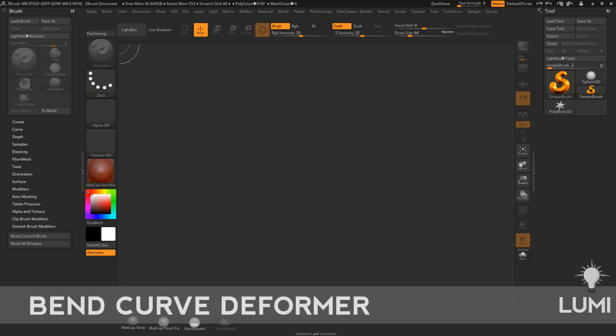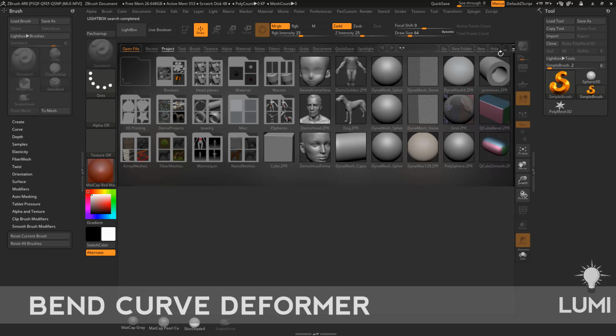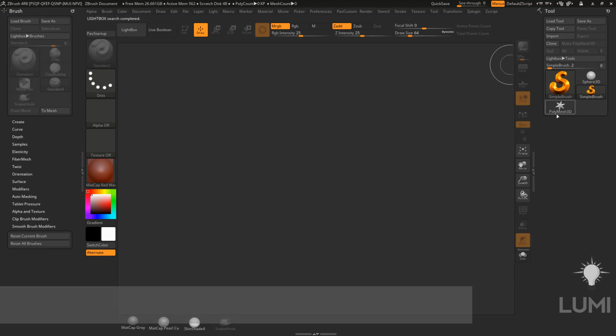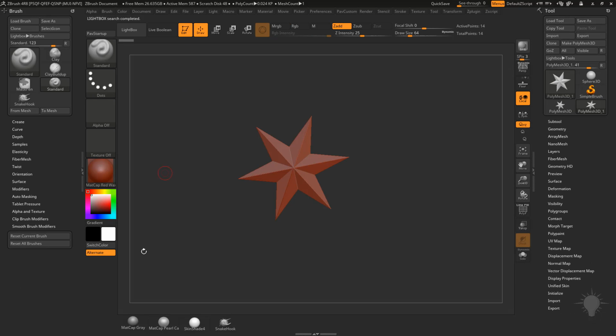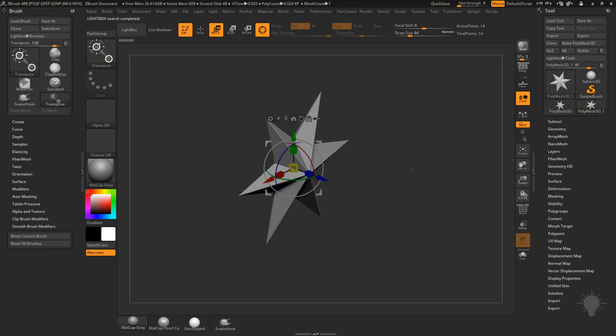All right, our very last deformer. If you haven't watched the previous deformer videos, you can go ahead and do that. But what I'm going to do is start with Polymesh 3D Star. Let's go into edit mode. I'm going to change Matcap Gray. Hit W to bring our gizmo up.